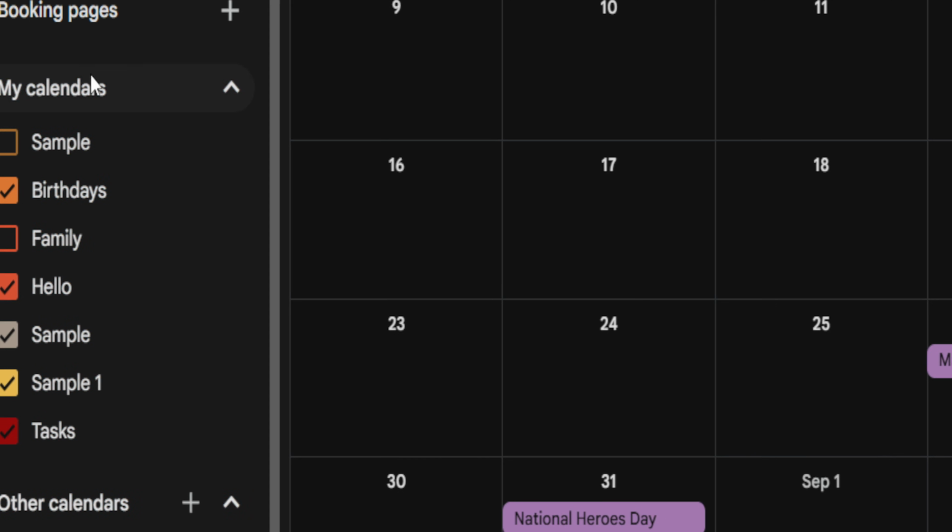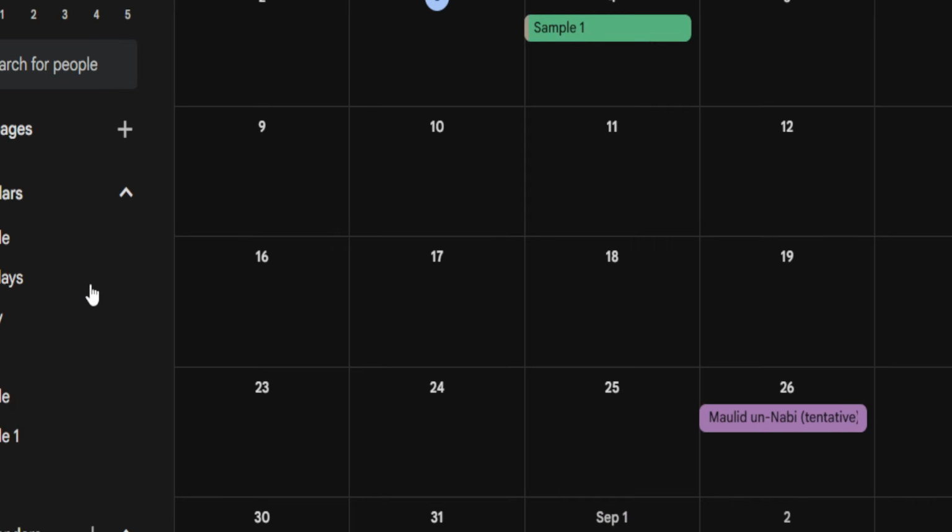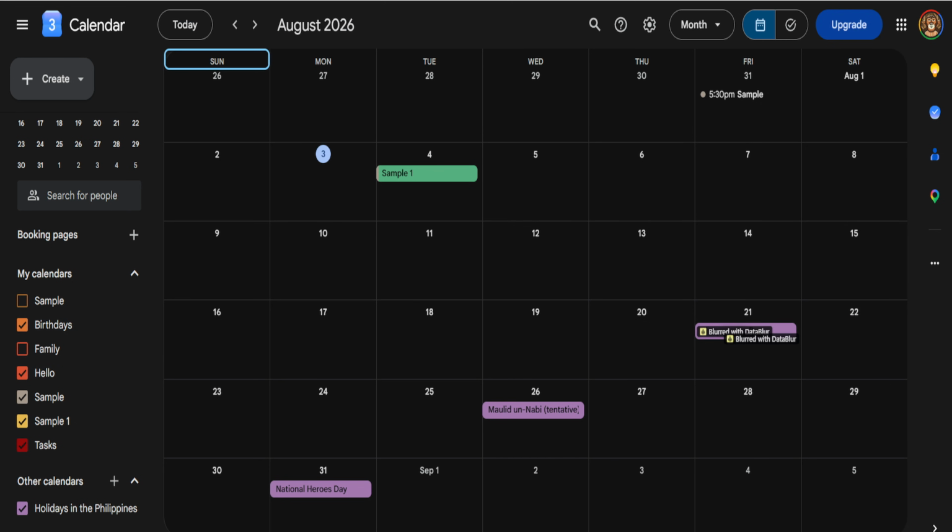If you're trying to clean up old schedules or get rid of a calendar you no longer use, this method keeps things simple and direct.